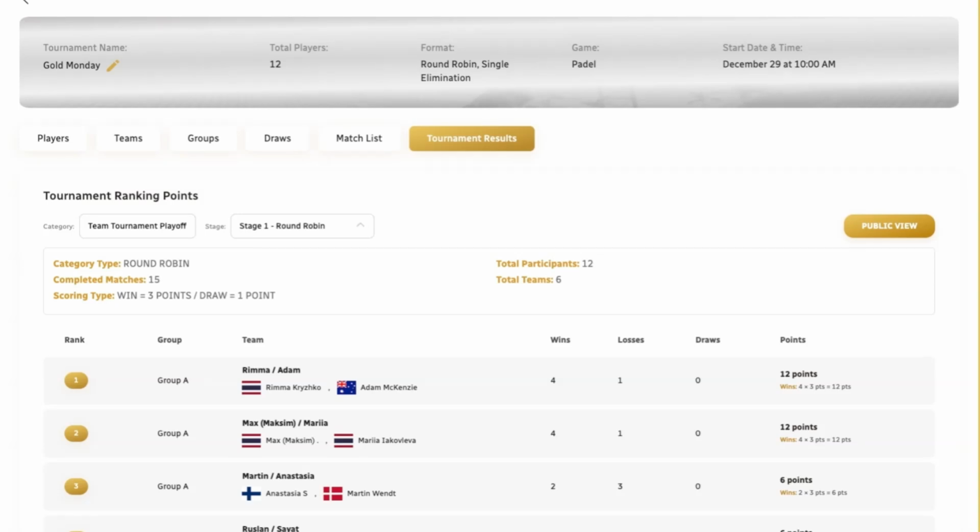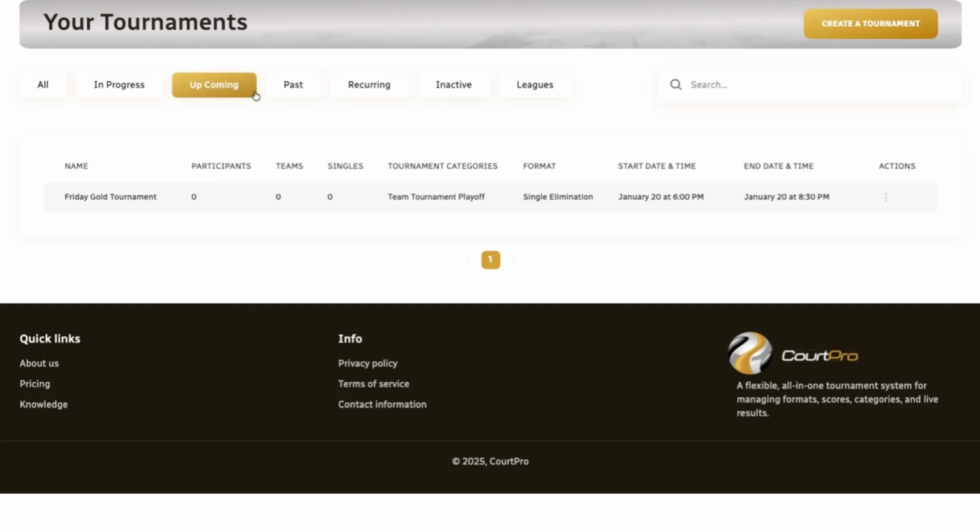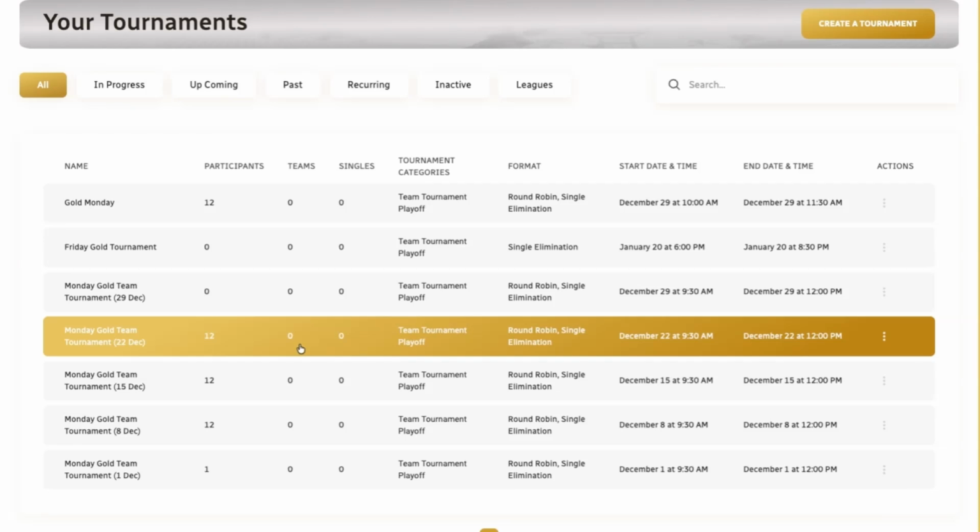Your manager or whoever is at the club most of the time is going to put in all of the tournaments, including recurring ones if you have recurring tournaments. So you'll be able to see upcoming tournaments or anything that you need to be able to handle for the day that you're running that particular tournament.